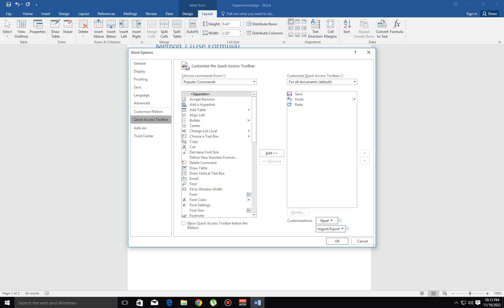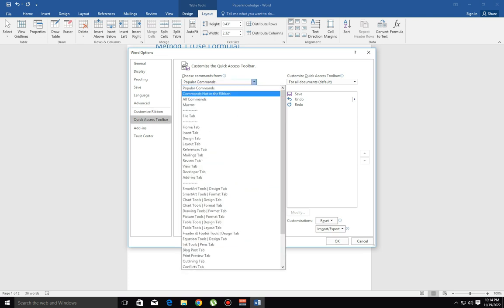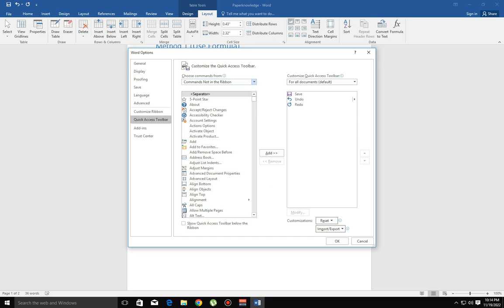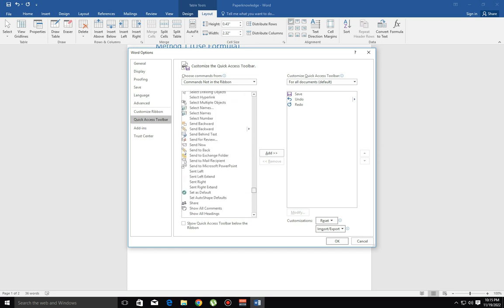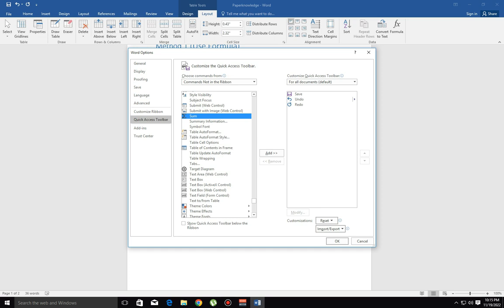The Quick Access Toolbar is the toolbar which you can see on the upper left side of your Microsoft Office application. So here you have to choose the Quick Access Toolbar, and now choose Commands Not in the Ribbon, because we are going to add a new command here. So I just scroll down this list and locate the function Sum, and here is the Sum function. Just click on it and now click on Add.